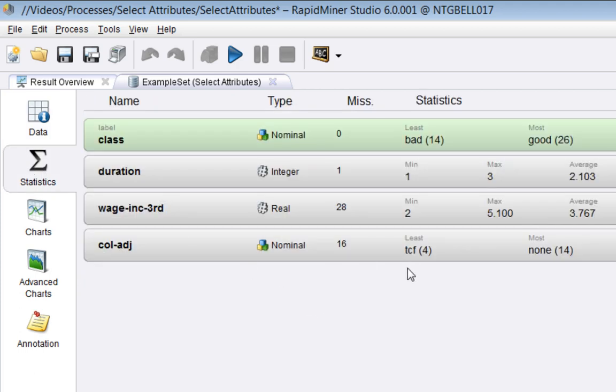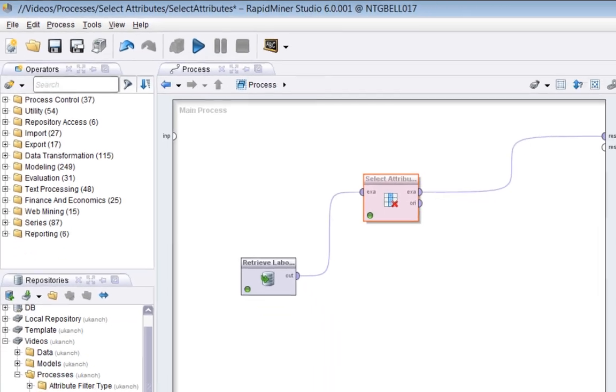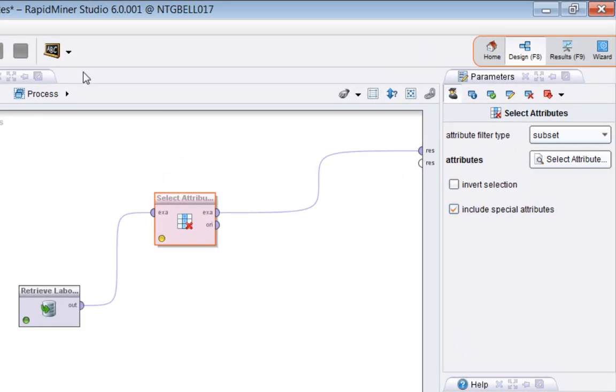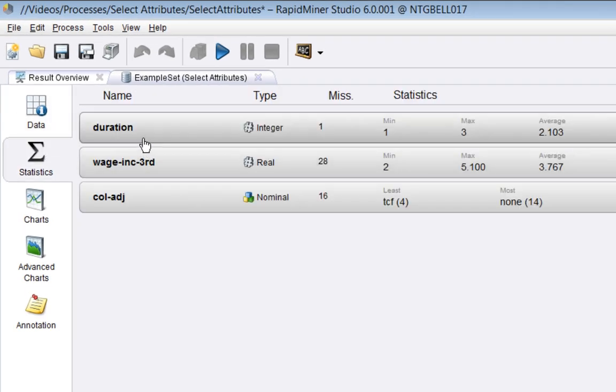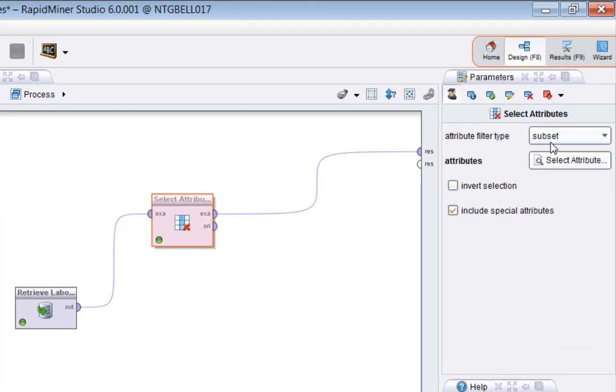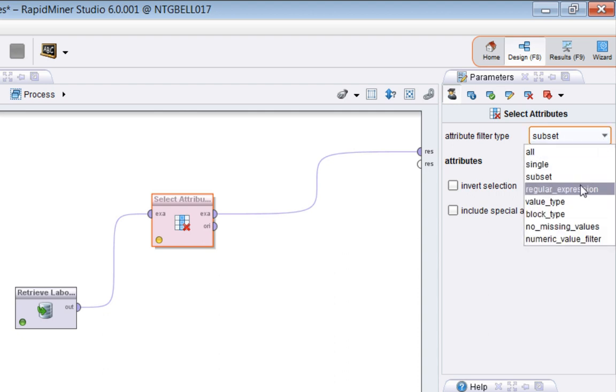You can see that in this view more easily, I think. So again, if I do this, include special attributes, sure enough, the special attribute is no longer in the resulting example set. And I could do invert selection as well. I won't for reasons of time. So now let's move on to regular expressions.